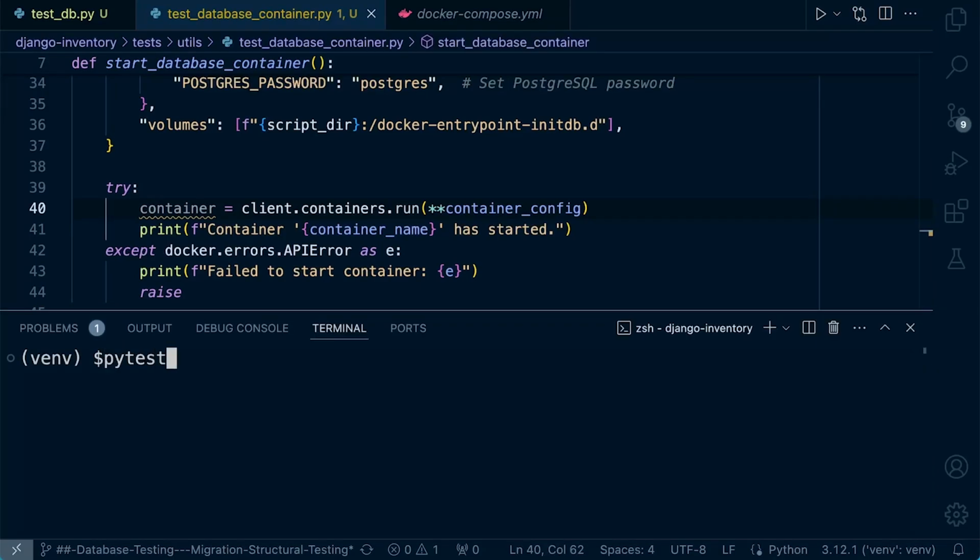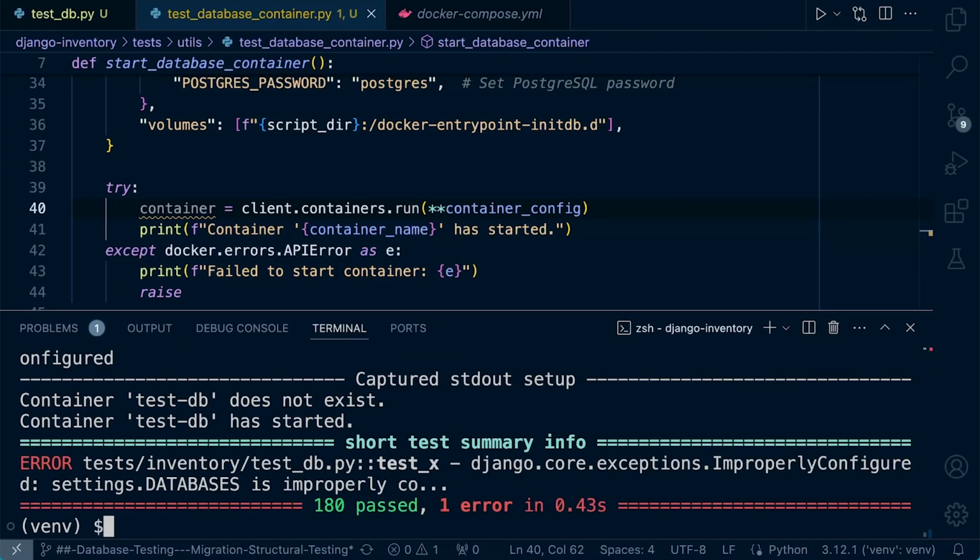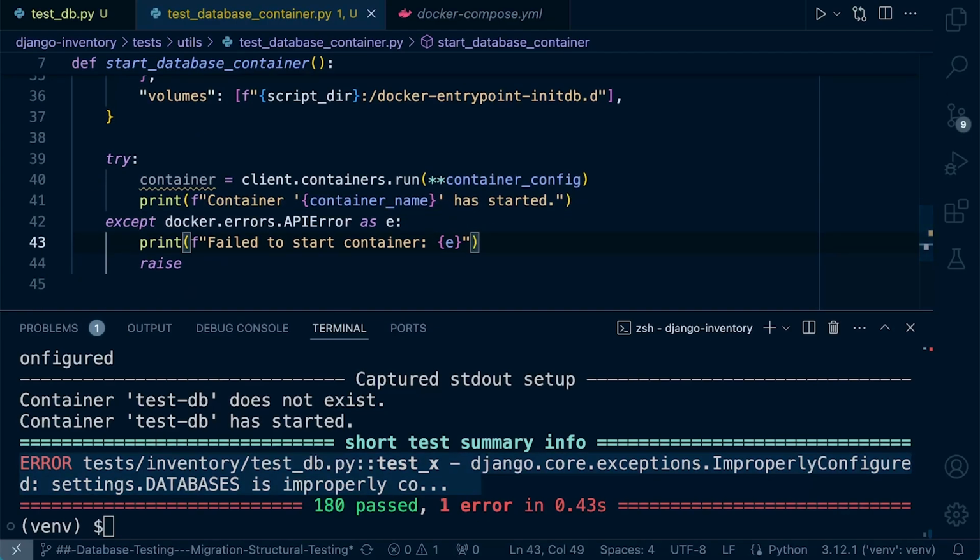In the terminal, let's type in Pytest, and you can see what we have here is container testdb does not exist. Container testdb has started. So remember that is right here. So we must have started our container, and we've printed out the container has started. And you can see that we do then have this error, settings.database is improperly configured. That isn't related to anything that we're doing right now necessarily. So we are on track, so we can ignore this error for now. So it does look like we have a new container. Let's take a look at that.